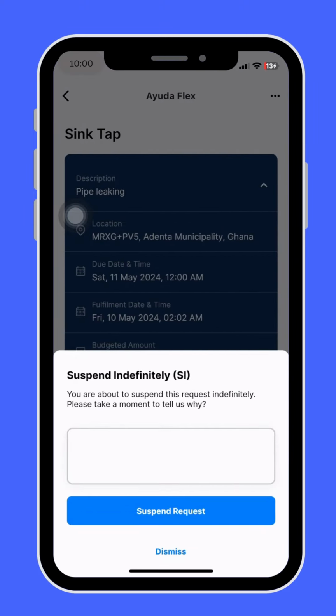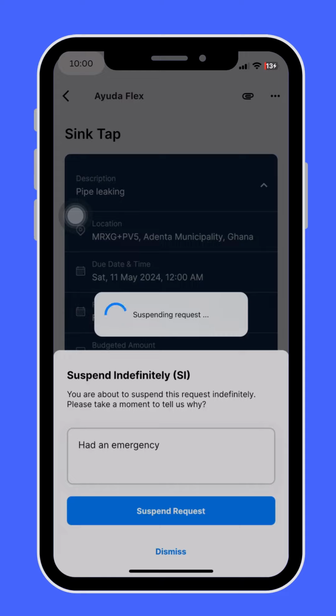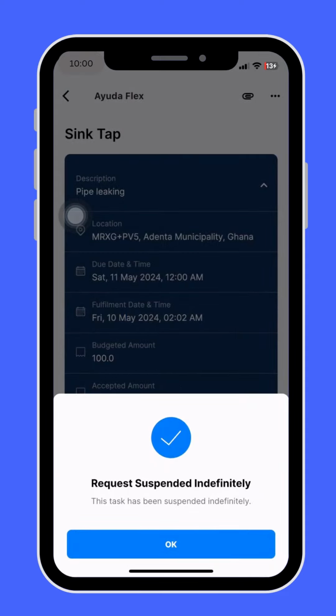You'll need to provide a reason for the suspension. After providing the reason, tap the Suspend Request button to suspend the work indefinitely. You can also tap Dismiss if you change your mind and don't want to suspend.